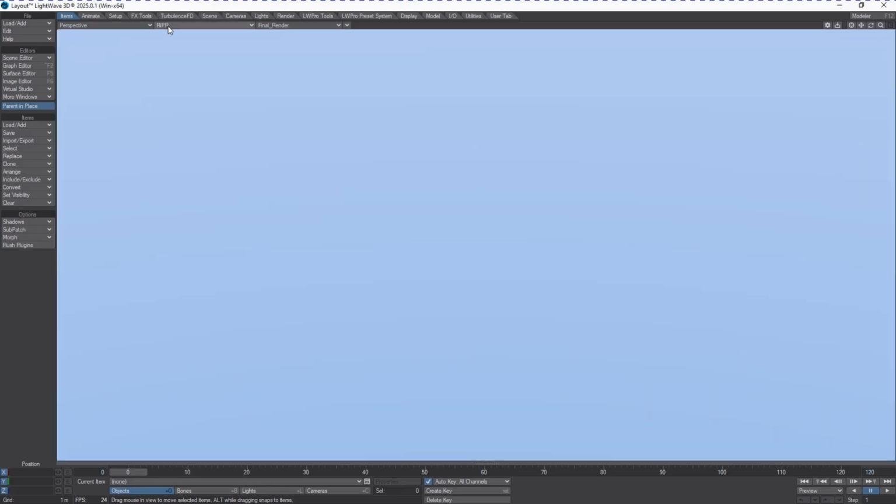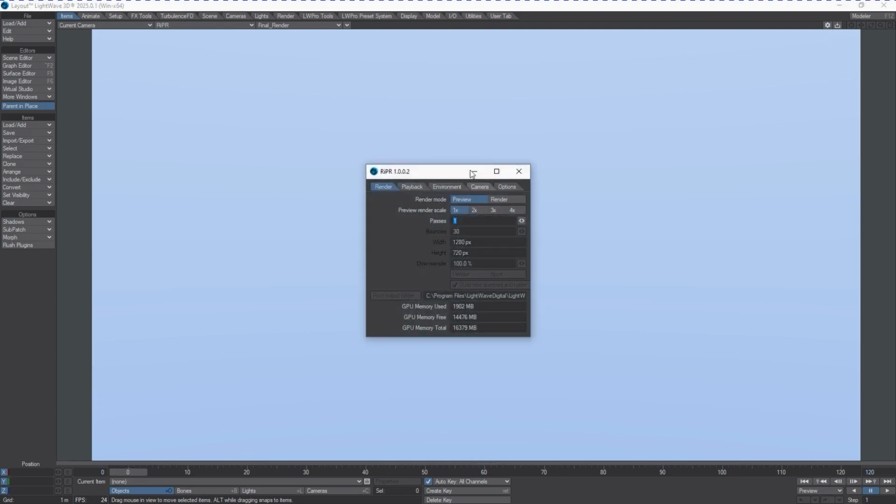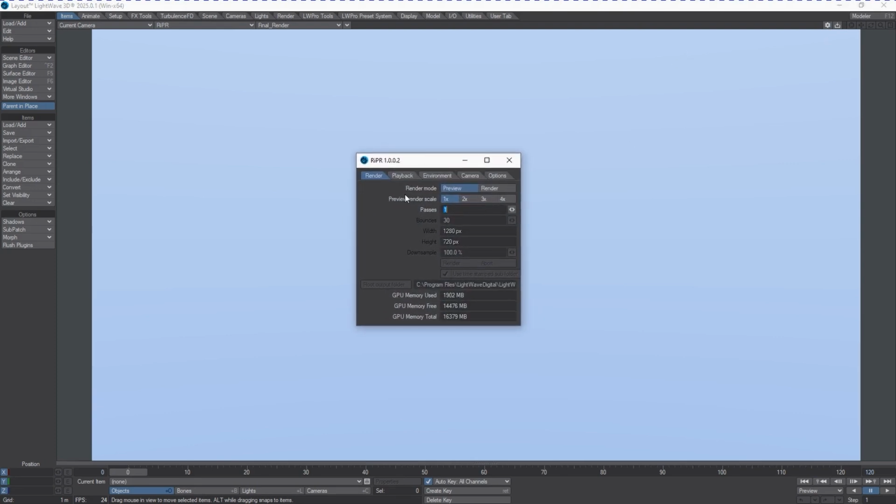Through the drop-down window in any perspective view or camera, you can see a list that comes after the primary OpenGL display modes, which features VPR, RIPR, which is new, and of course Surface Preview. So with RIPR engaged, which we have now, I'm going to open the gearbox, and we can see some options in here.